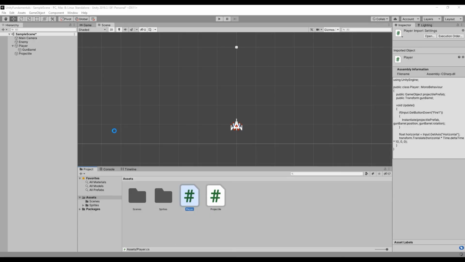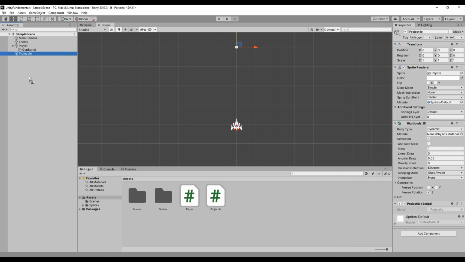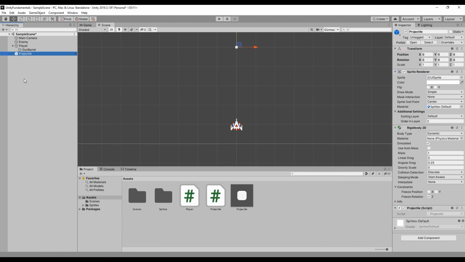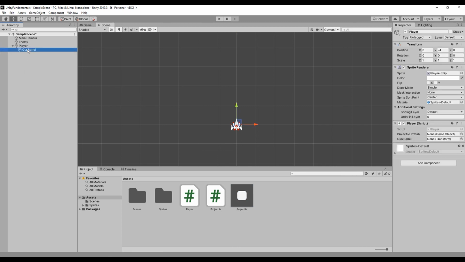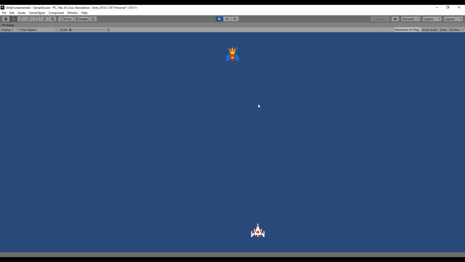Now let's return to Unity. Make the projectile prefab by selecting it in the hierarchy panel and dragging it into the project panel. Now we can delete the projectile from the hierarchy. Now select the player and add the gun barrel transform and projectile prefab to the new variables on the player script component. Now let's test our code and make sure that we can shoot and move side to side without any problems.